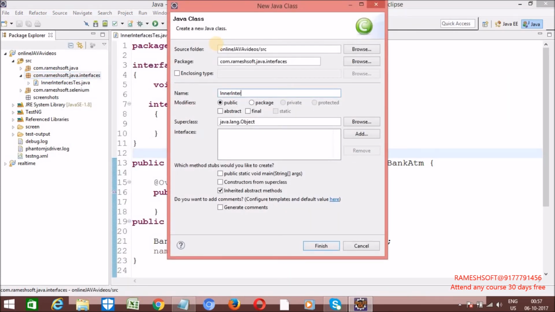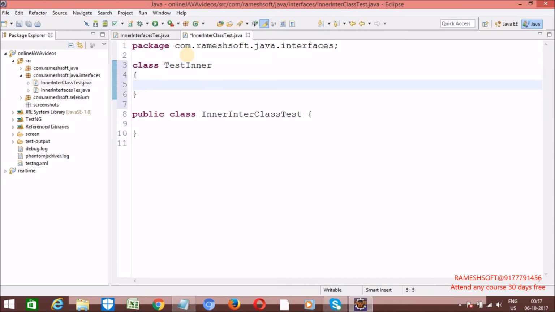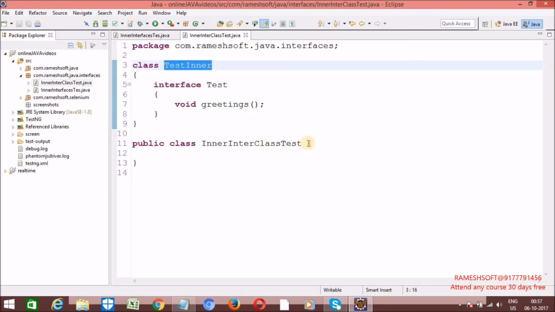Next, second example, let me declare an inner interface inside a class, right? We already know the syntax of how to define it: class name, and inside this class declare the inner interface. Now see here, right click, new class, inner interface at class level. So now take one class, TestInner. Inside this class I'm taking an interface, Test. Inside this interface I'm writing one method called greetings.